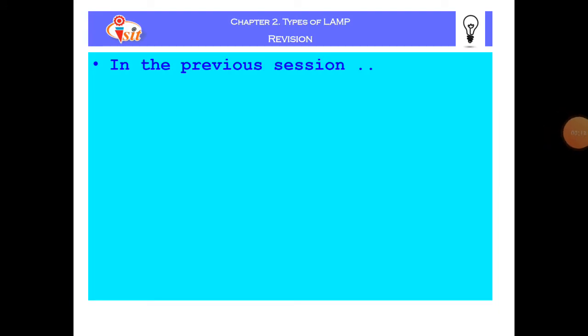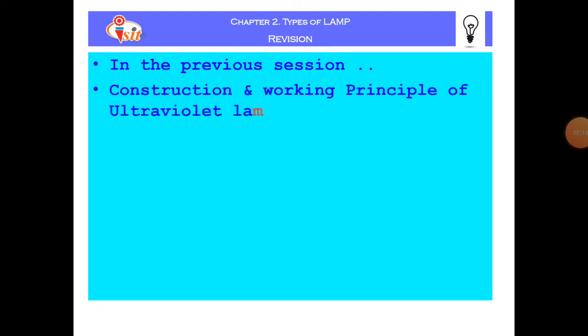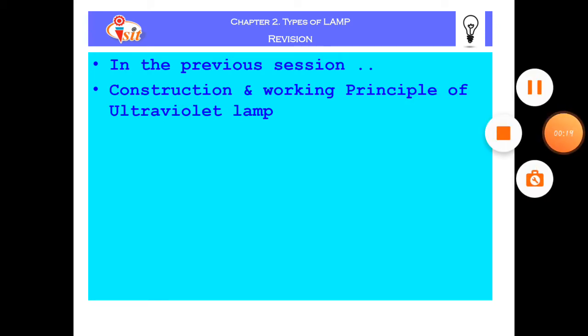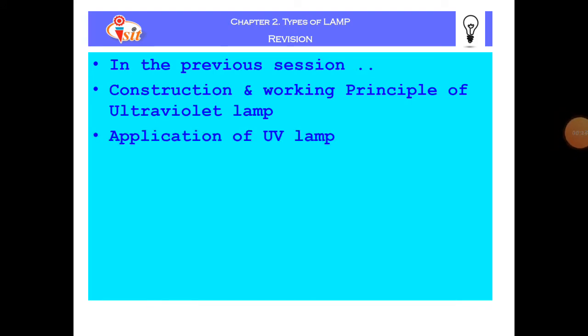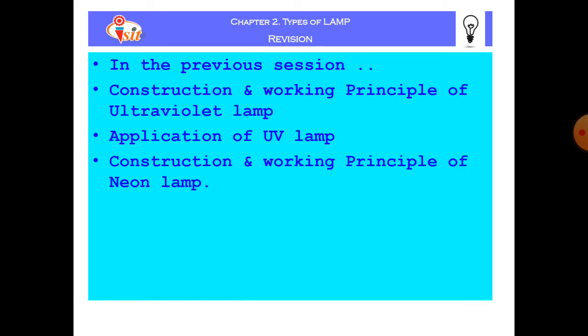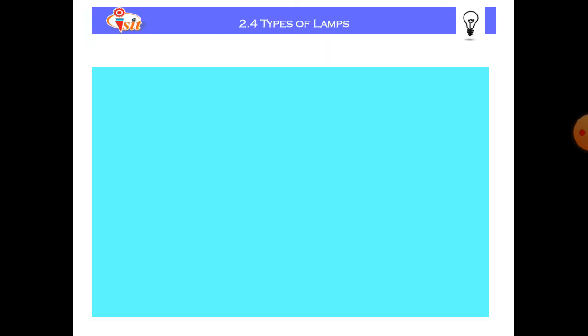In previous videos, we saw the construction and working principle of the ultraviolet lamp, then its applications. Next, we saw the construction and working principle of the neon lamp, and the application of the neon lamp. Now, today we will see the metal halide lamp.